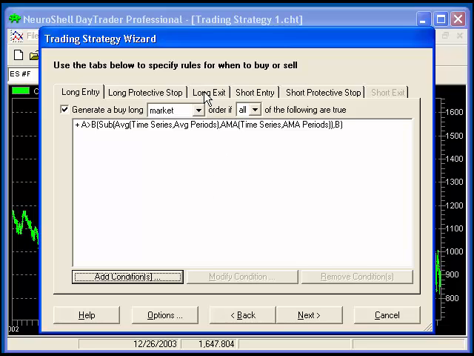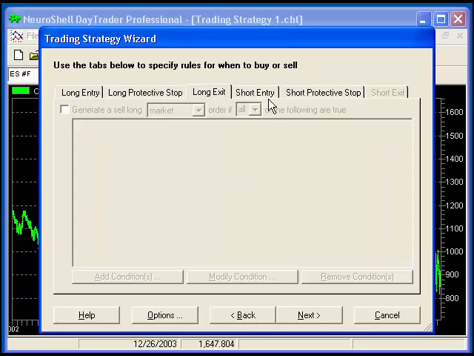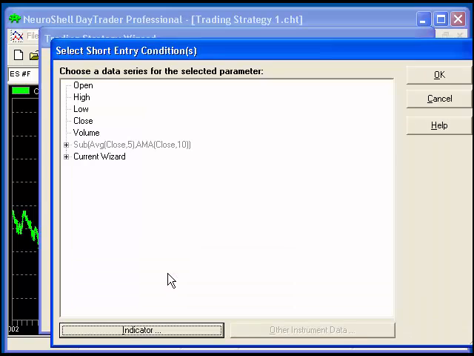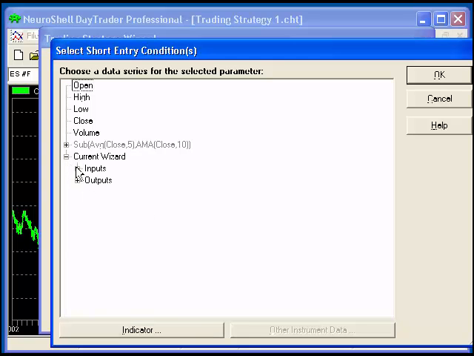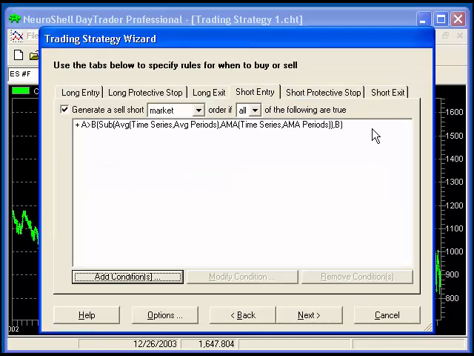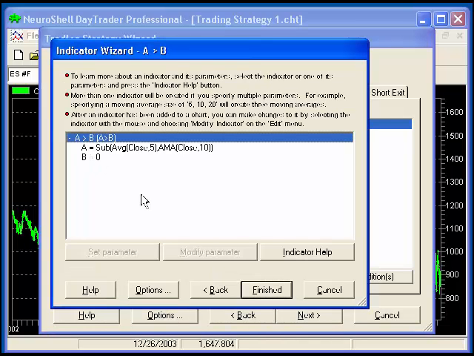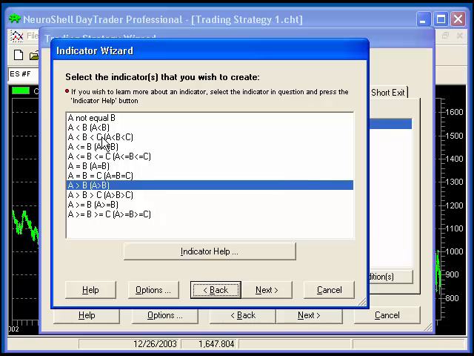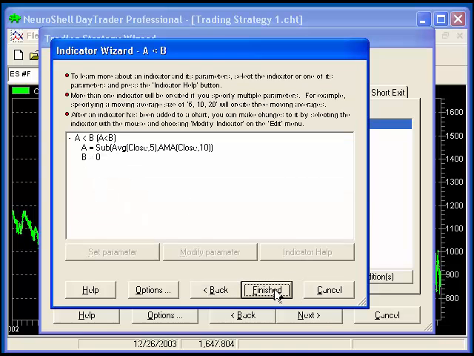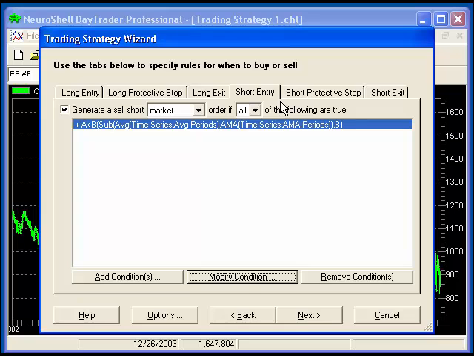We're going to build a reversal system, so we don't need a long exit. We go to the Short Entry tab, activate it, add conditions. Now we could go through all of the steps we just did previously, but look at this current wizard. We click on that, select Inputs, select A is greater than B, our previous condition, and say OK. But we're not finished. We need to modify it to reverse it. Click on Modify Condition, select A is greater than B, hit the back button, and we just select A is less than B. Now we're finished with our short entry rule.